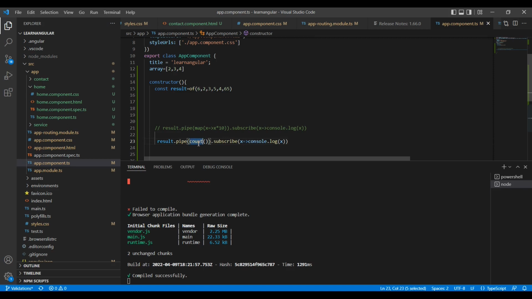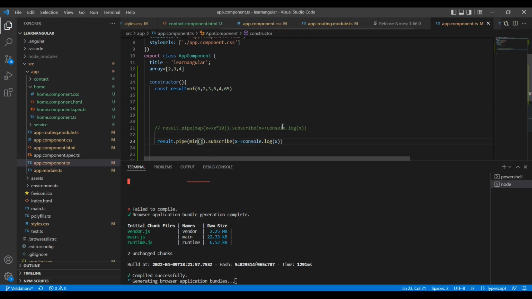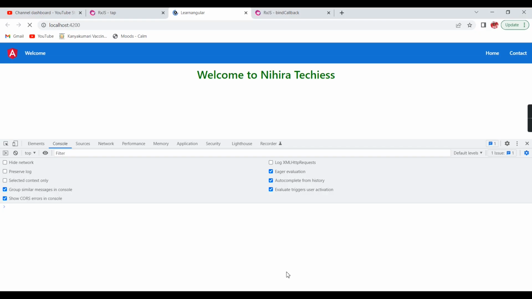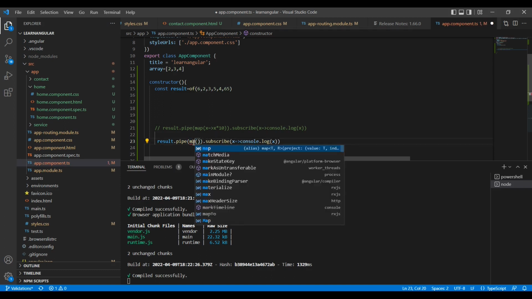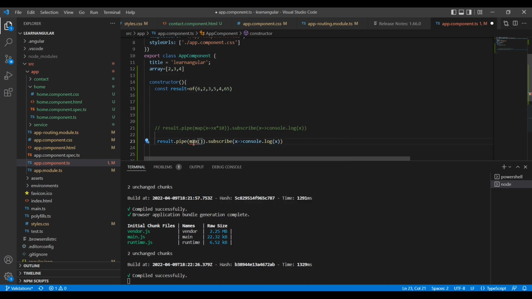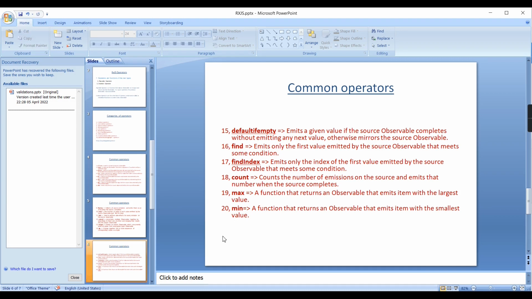So we have done that. And what is the minimum value? Here the minimum value is just 2. Minimum from RxJS. So 2, and the maximum value is 65. See, the 65 is coming. So now we have completed all the operators.